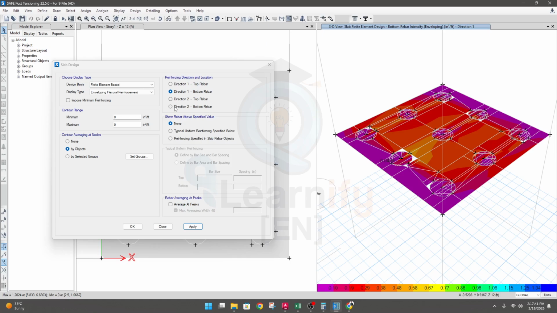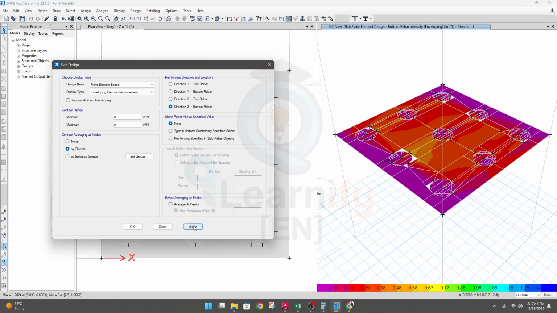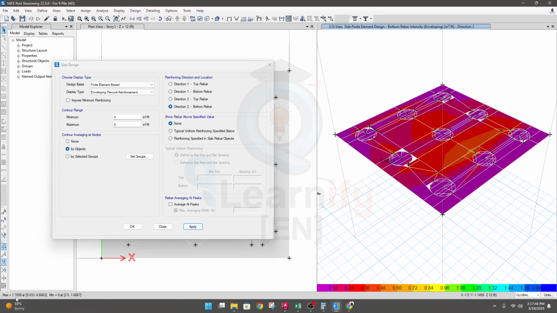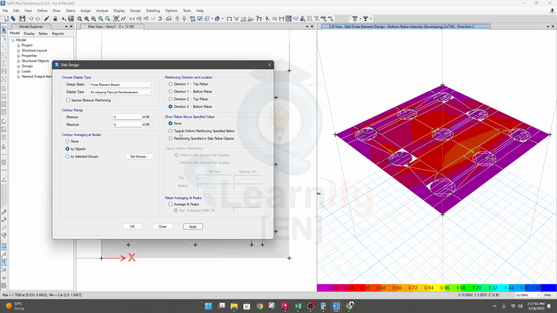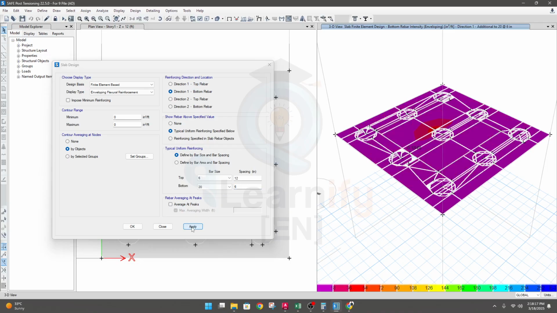That is the required reinforcement for bottom direction 1, and if you go for bottom direction 2, that means in the y direction, it's 1.7. So what we'll do, I'll come here for direction 1, because in both directions our distance is the same, so there is no requirement for separate top mesh or bottom mesh. I will go here for direction 1, and typical reinforcement for bottom I'll consider 20 mm at 6 inch, let's say, then click apply.